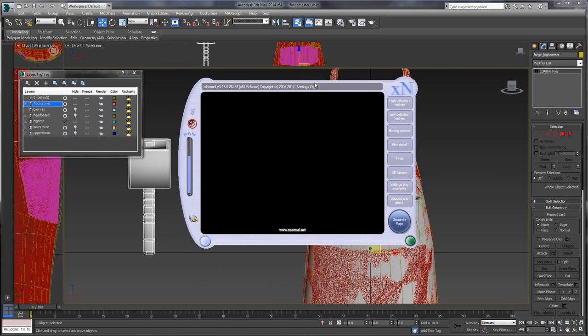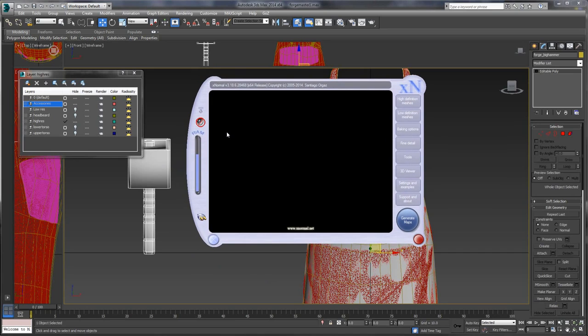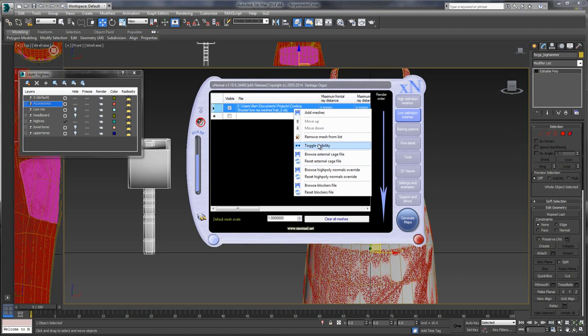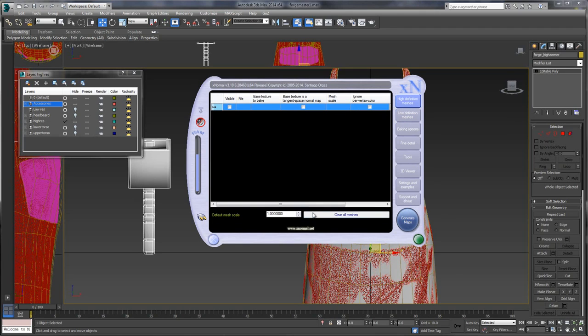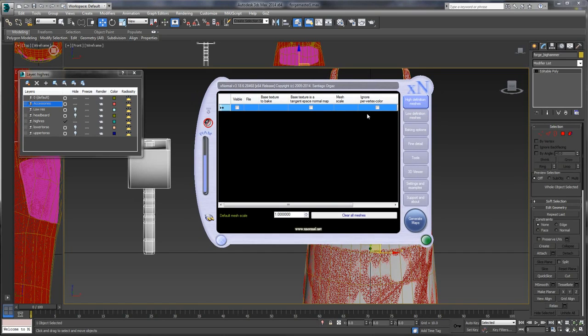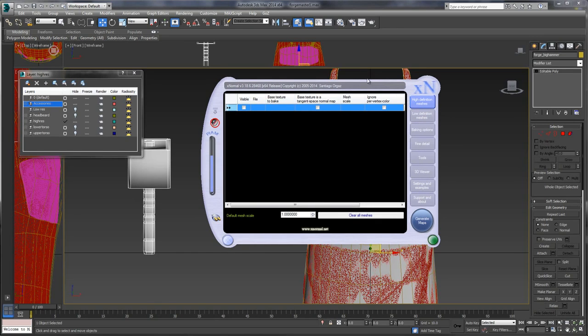So Xnormal's quite a small program. There's not a whole lot that's graphical for it. So I'm just going to go ahead and clear these out from something I was working on not long ago. And basically what it does, it does everything behind the scenes. You won't really be able to see it doing anything, but you assign high res and low res meshes to the correct areas, and it will take those and project it onto the low res, which will bake out textures. So I'm going to talk you through how we do that.